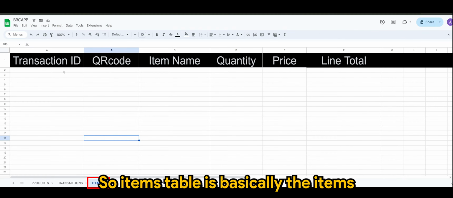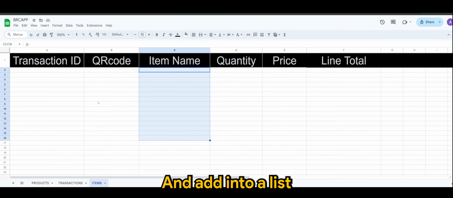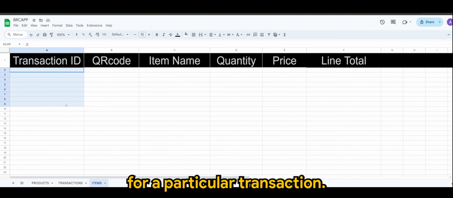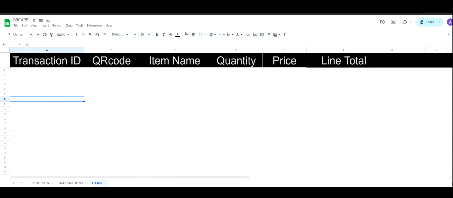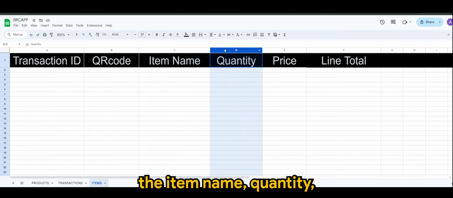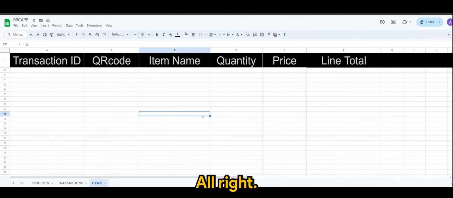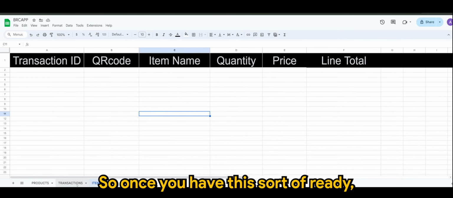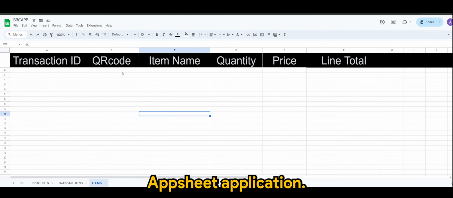And last but not least, I have the items table. So items table is basically the items that you want to scan through and add into a list for a particular transaction. That's why you will see there is a transaction ID here. So next to it will be the QR code, the item name, quantity, price, and line total. All right. So once you have this sort of ready, then we can move on to create the AppSheet application.